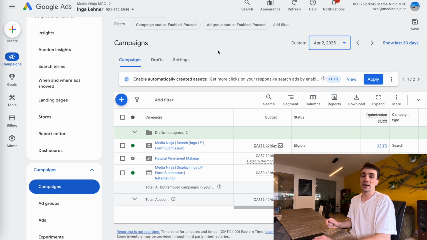If you don't know how to do that, I'll put the link below to a conversion tracking tutorial I put out 2 weeks ago, so feel free to watch that. It'll give you a full A to Z tutorial on how to set that up yourself correctly. So that's it for the number 1 mistake. That's conversion tracking. Make sure it works before you ever spend money on Google Ads.